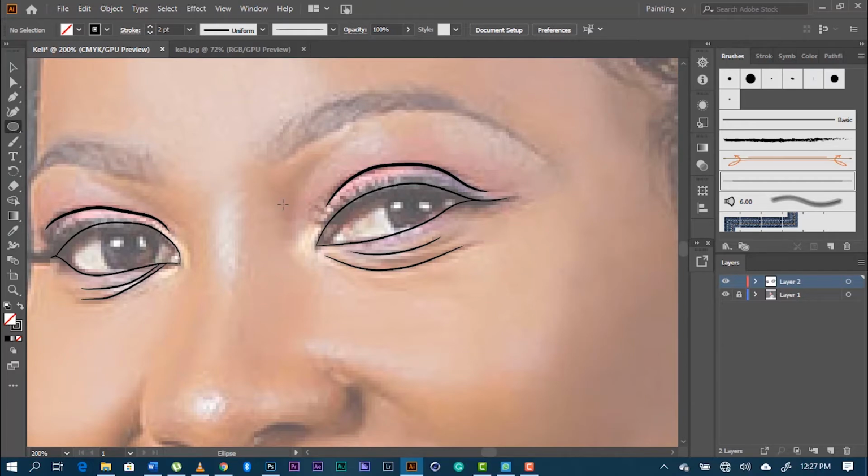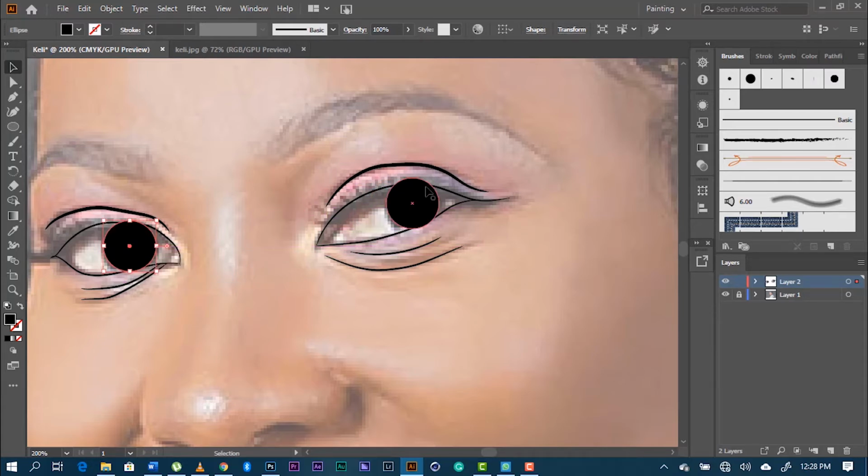So I'm going to create the black. I take my ellipse tool, then I draw it to the exact shape of the eye, and see, I position it. Okay, so you see the outline is low, so you swap it like how we did to the brush. Then I duplicate it. You press on Alt, then you move it.